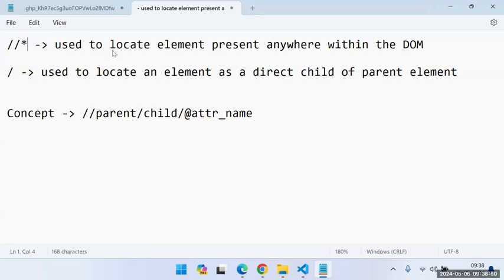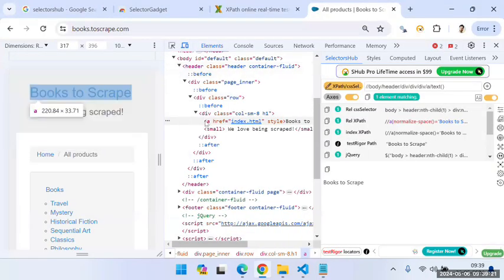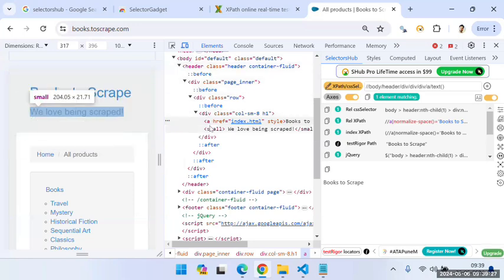So let's say you have an anchor tag like this. It will be used to locate it anywhere within the DOM. But if you use a single slash, what does a single slash mean? The child should be directly linked with its parent. There should be a hierarchy between the parent and child. It should not be like, okay, parent, then there is a child one, and then after that there is a child and you are directly accessing the child. It will not work that way. You need to completely mention the hierarchy like the way we have done it over here to access this anchor tag, which was inside body, header, div, and a tag.